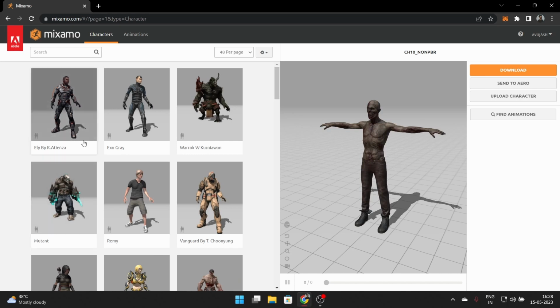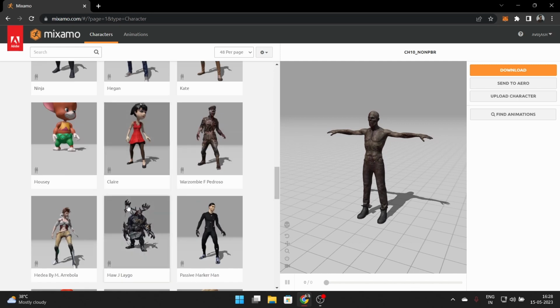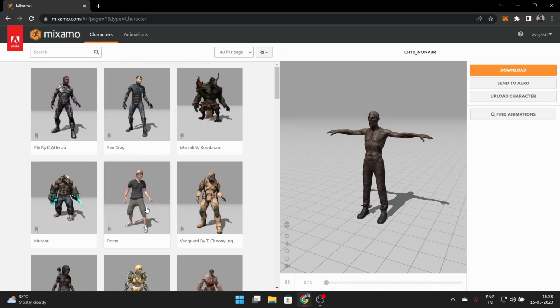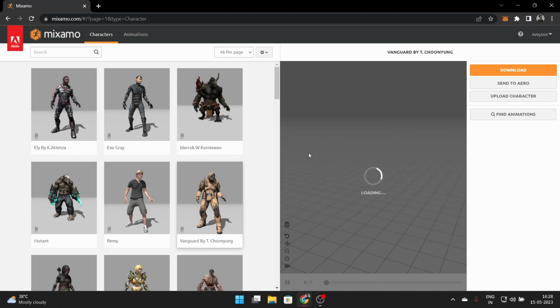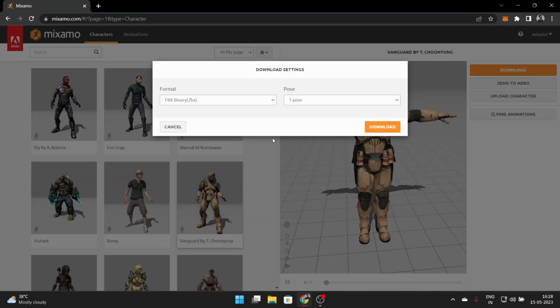You have to create an account to download these models. After that, choose whichever character you like. For this render, I'll download this one. Just click on download and make sure you have selected this FBX format.